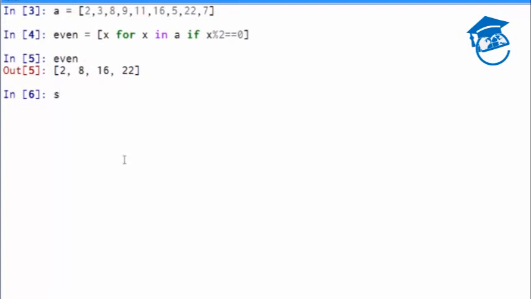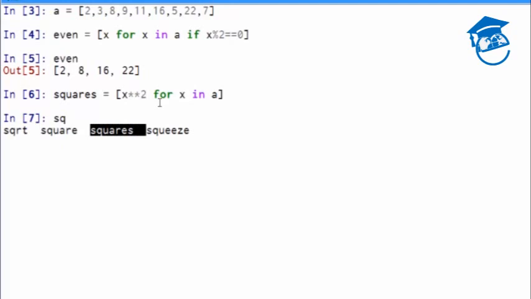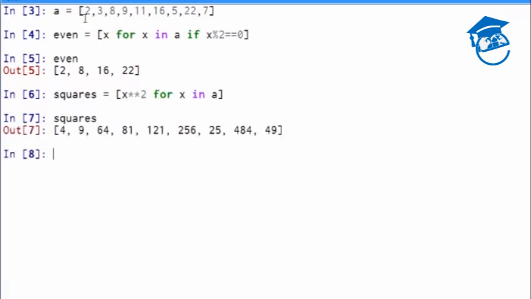Let's say squares equals a list of x squared for x in A. Here, let's print squares. And again, we see each element being squared: 2 squared, 3 squared, 8 squared, and so on.